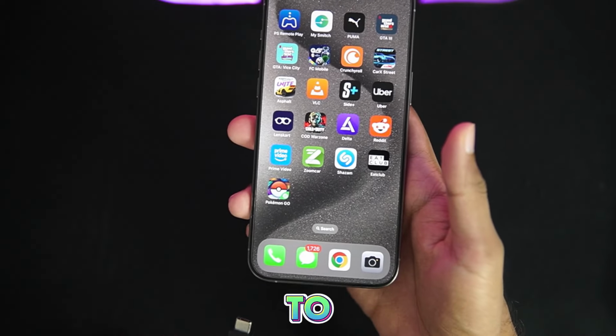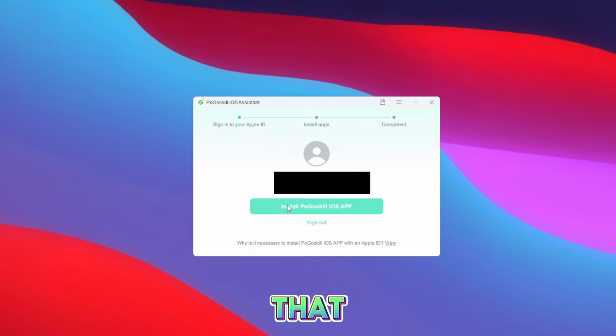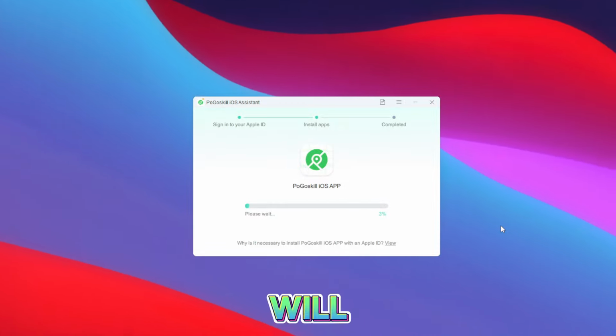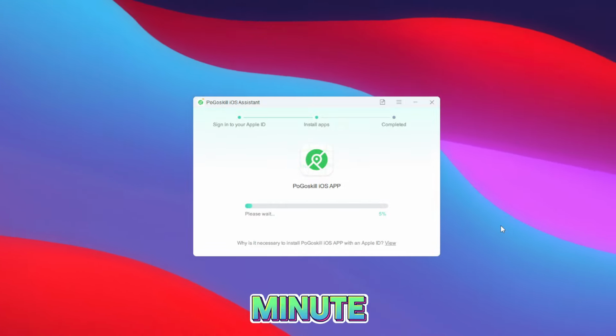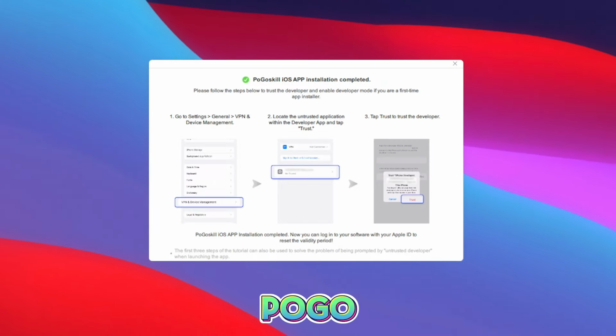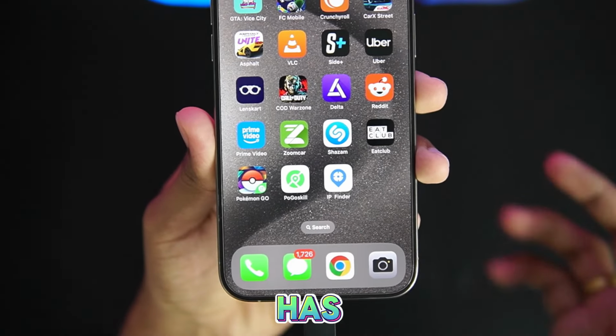So the next step will be to simply use any sort of USB cable and connect your iPhone with your PC. Once that has been done, let's start adding the Pogo Skill app onto our iPhone. This process will take anywhere from 30 seconds to a minute, so just be patient until it is completed. And now we are all set to use the Pogo Skill app on our iPhone, as we will be able to see, the Pogo Skill iOS app has been successfully added.